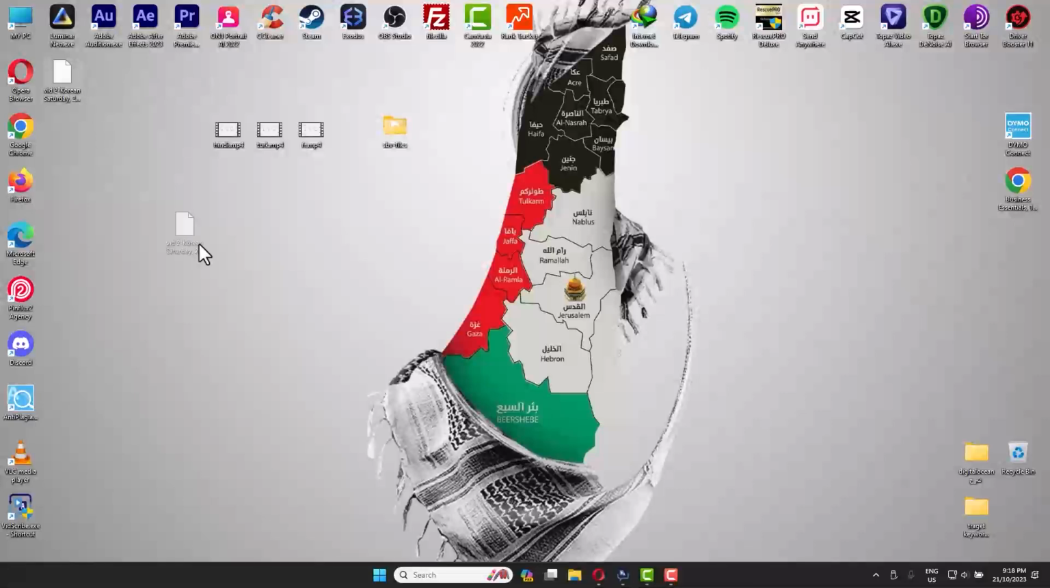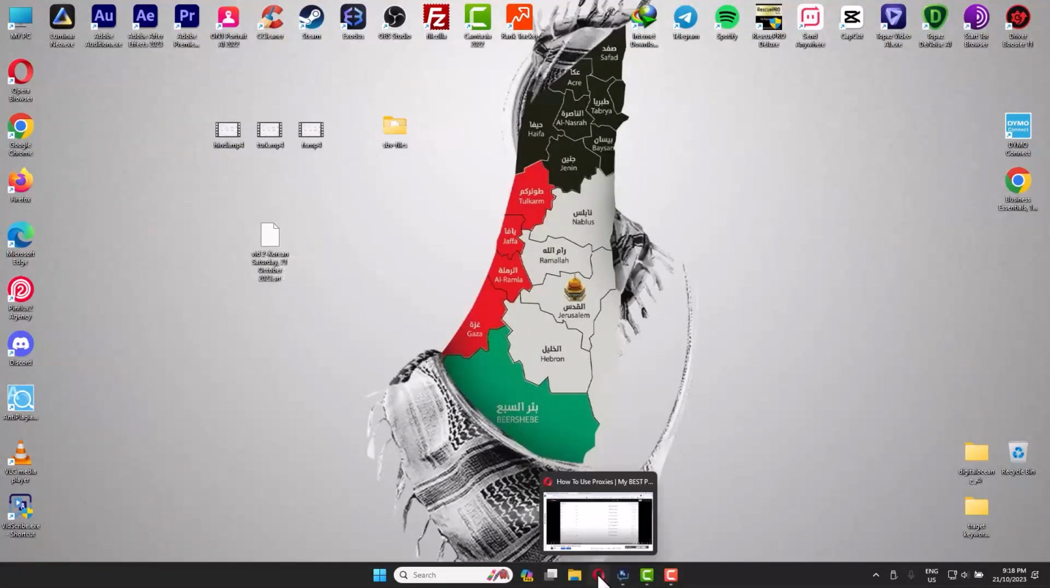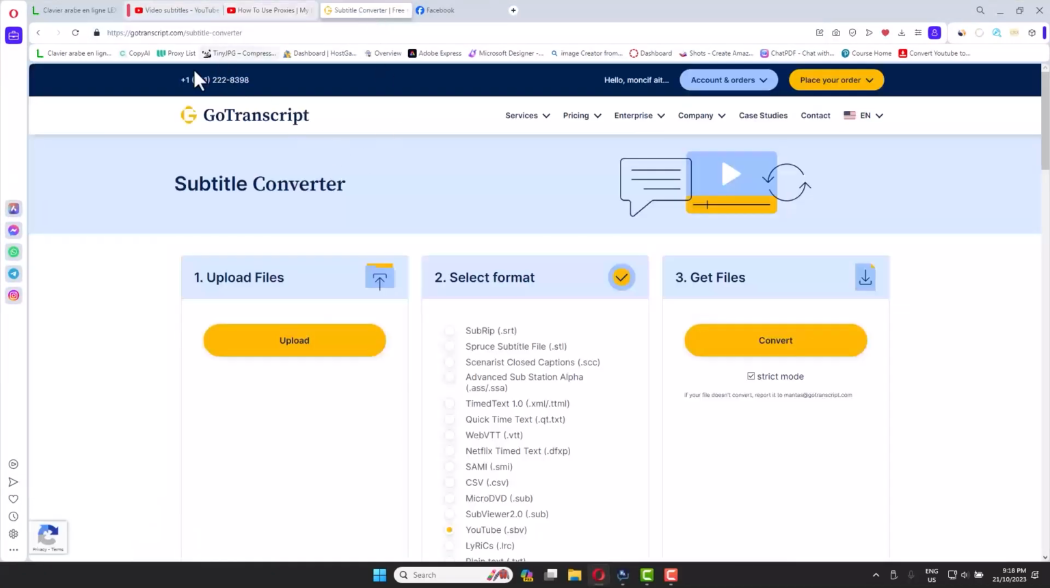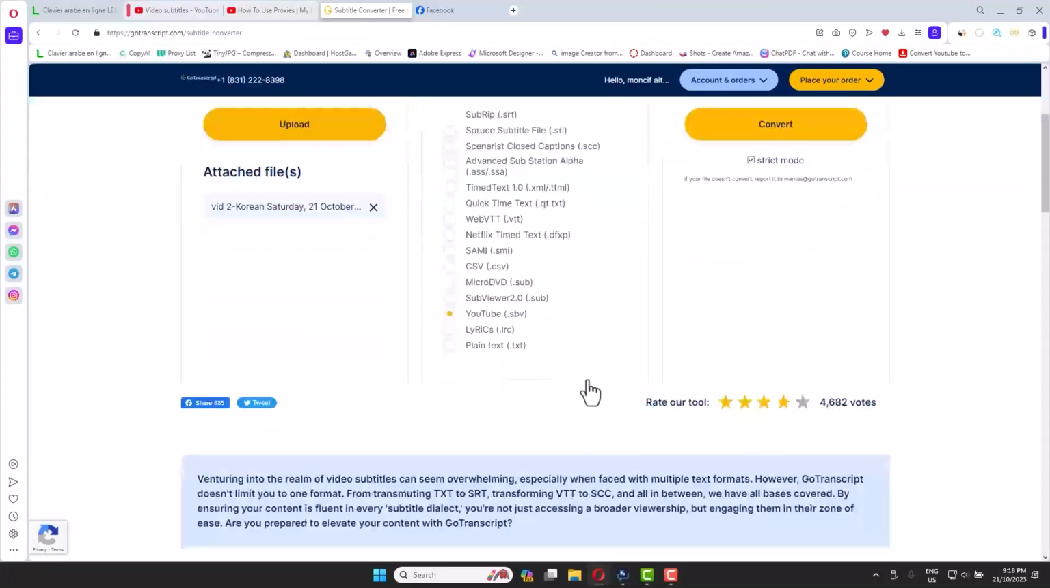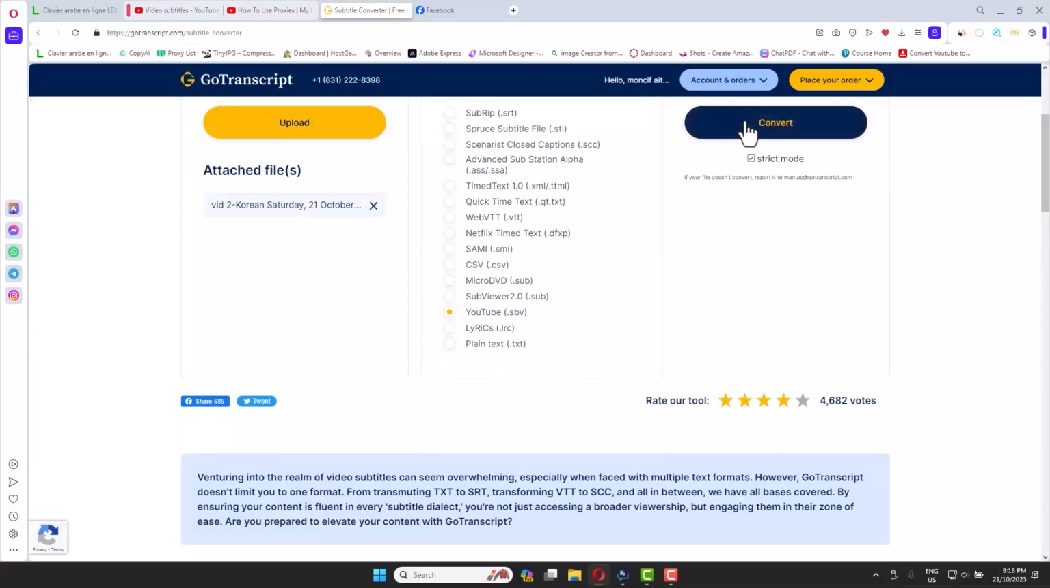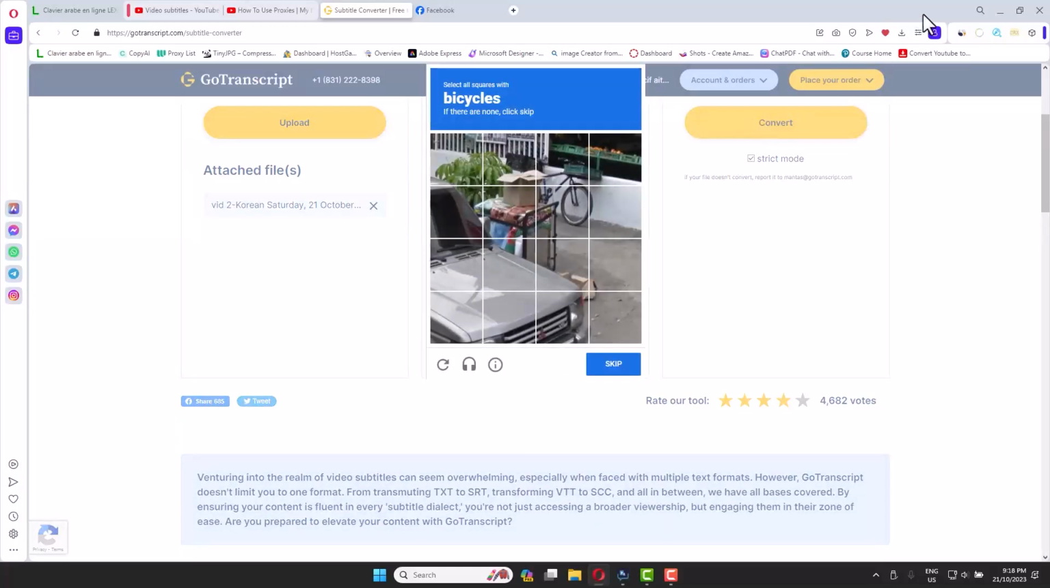So if you need subtitles for YouTube, you need to do the following. So you go to this website, it's called Go Transcript. You will select the file, and you search for YouTube and click convert. It will convert the file.